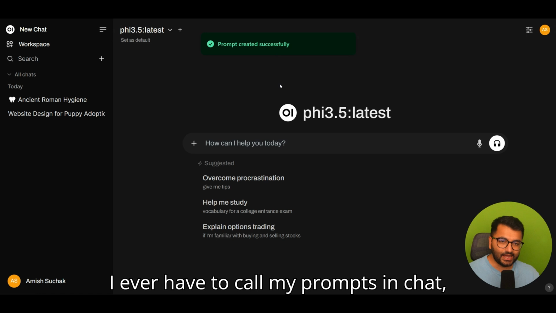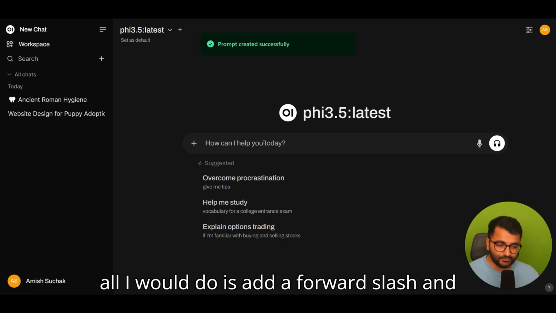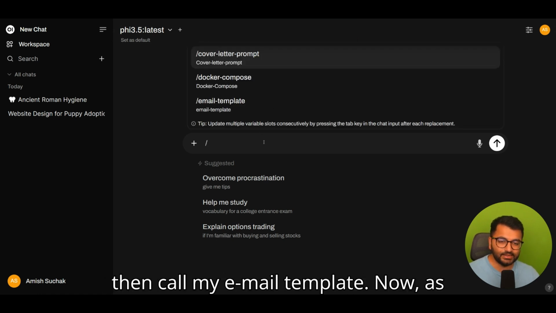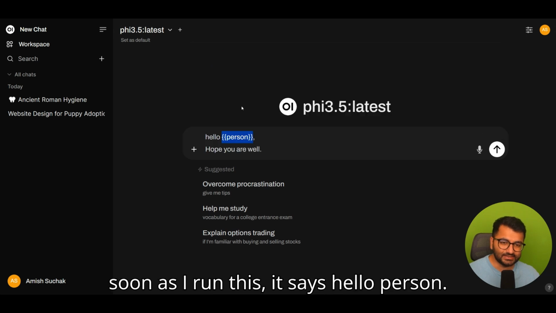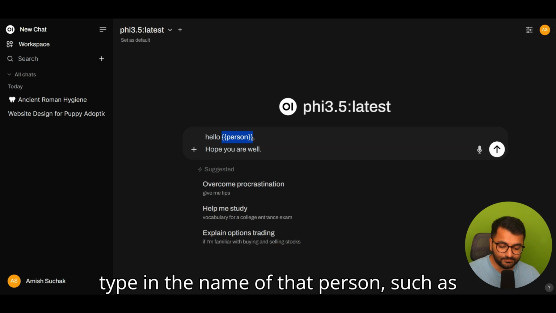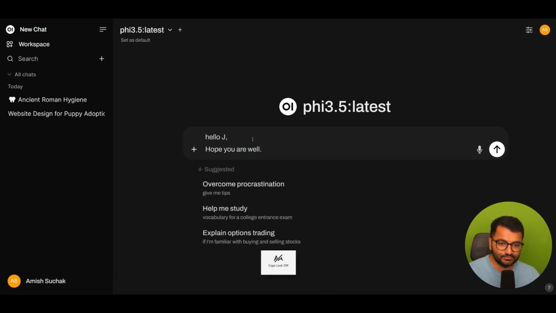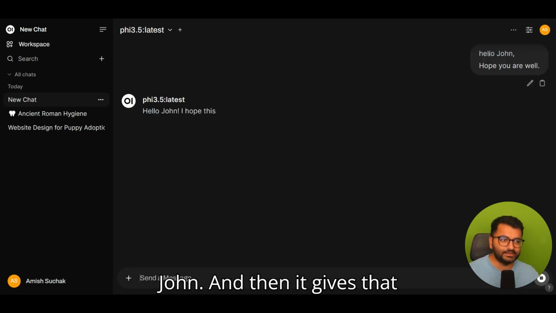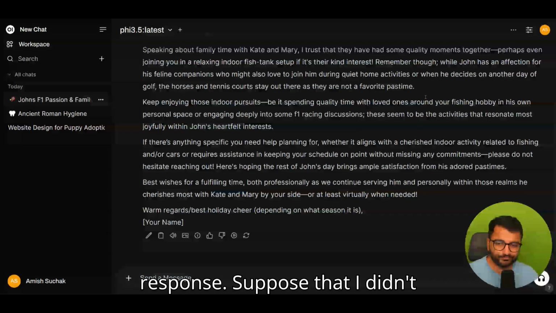Now, if I ever have to call my prompts in chat, all I would do is add a forward slash and then call my email template. Now, as soon as I run this, it says, hello, person. It highlights this, so I can just simply type in the name of that person, such as John. And then it gives that response.